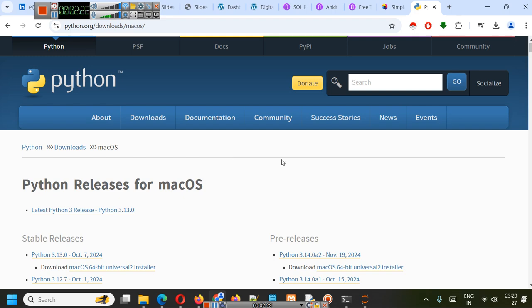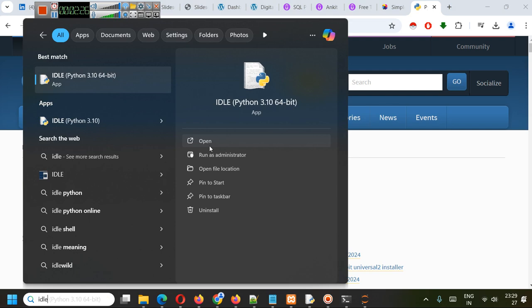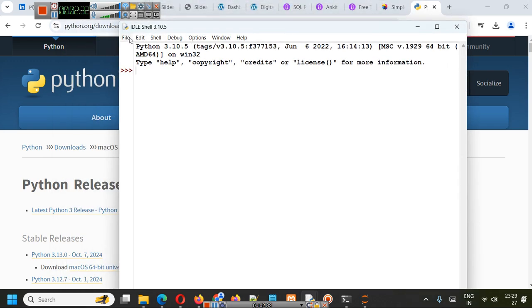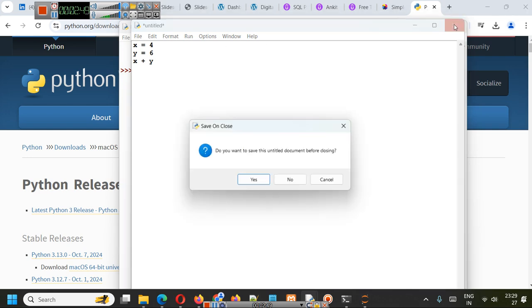After installing Python on your computer, you will see IDLE. IDLE is the IDE that comes with the default Python installation, and in IDLE you can click on new file to create Python programs, like x is equal to 4, y is equal to 6, what is x plus y. You can do something basic like this, and you can import libraries and start working.